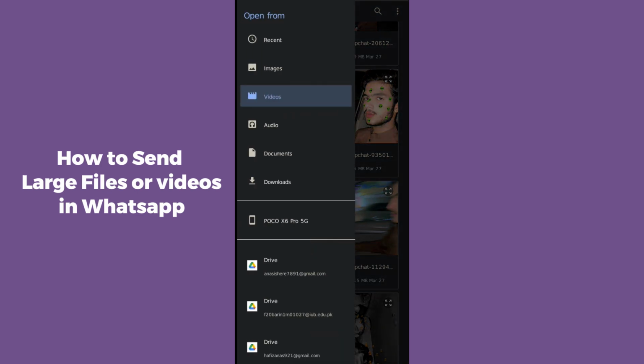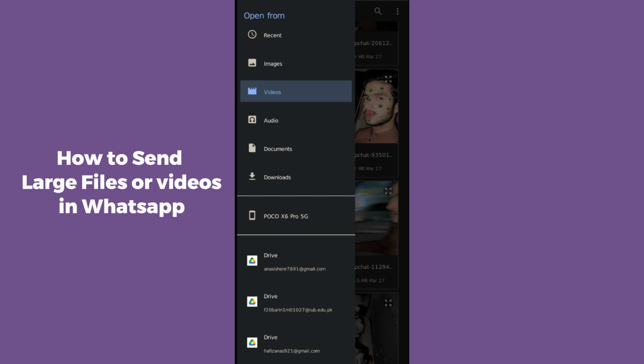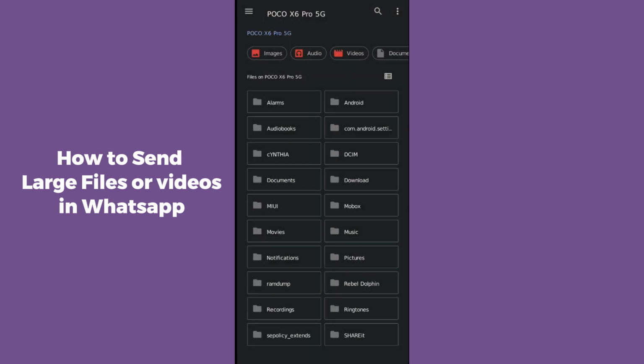After clicking on that, you can see it provides lots of categories. If you want to send a large image, you can select the images section. You can select audio, documents, downloads, or any other file. Or if you are not able to find a specific file or folder, you can simply click on your device name, and here you will be able to find all of the folders. You can access any specific file and send it by just clicking on that file.